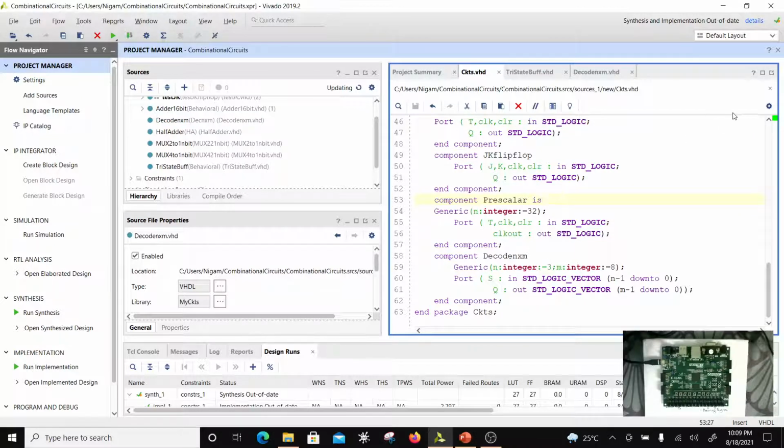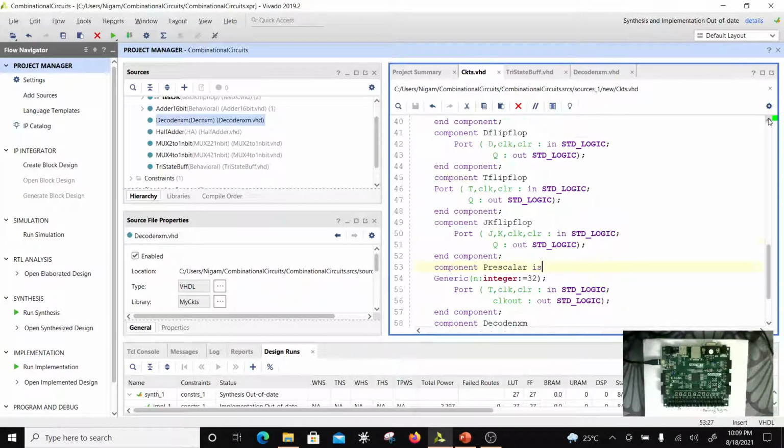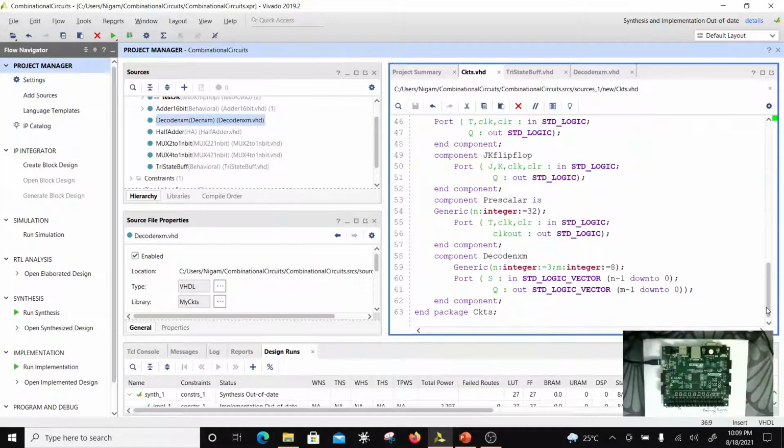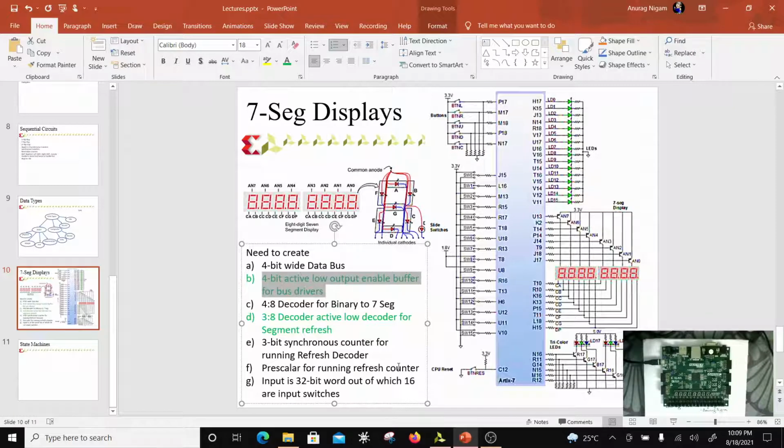Okay, tri-state is listed here, I think. Okay, so here a tri-state buffer is listed. Only thing is I'll indent this. Okay, so tri-state buffer is done. Okay, so now I have done that. Now I have to do, let's see if I have done the prescaler. So I have done already the prescaler for refresh. And this is generic, so later on I can put whatever number I want into the prescaler. So this is also done.